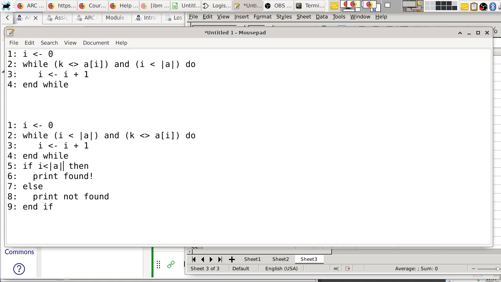I'm not using it inside a square bracket, which means I'm not using it as an index into the array, which means I cannot be specifying an element out of bound. Bar A bar is really just the size of the array. So we have an integer on one side, another integer on the other side. It's always okay to compare those two integers. So this is not going to give us any problem as far as the evaluation is concerned. But what does it mean when I is less than bar A bar is still true at this point? Well, the consequence is we're going to go to line 6 and print found.